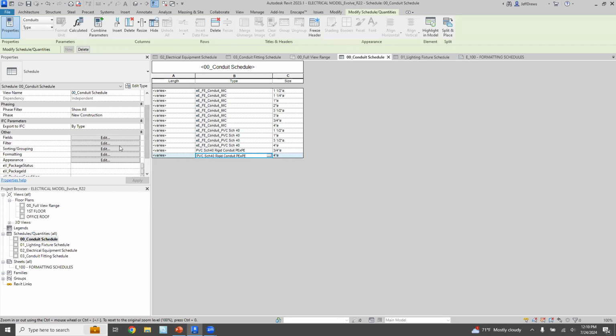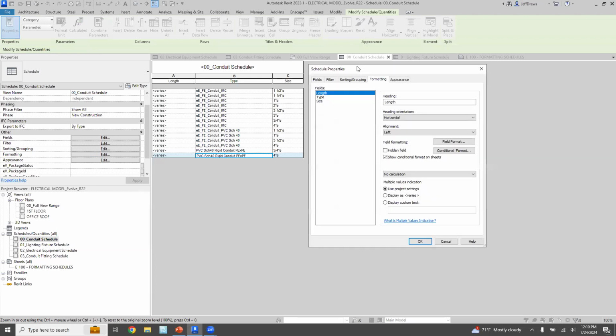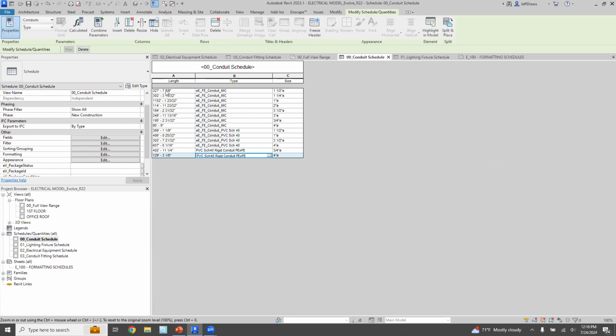The way we do that is if we go into formatting and length, and this is one of the most overlooked things here. Right now, it's set to no calculation by default. We can change that to calculate totals, and as soon as we hit OK, we have a total length of conduit, not including fittings, for all of these various types within our project. So you can very quickly get a running count of how many linear feet of conduit we have, and that could be ducts or pipes or anything else. And that is probably one of the lowest hanging fruits as far as utilizing that data.